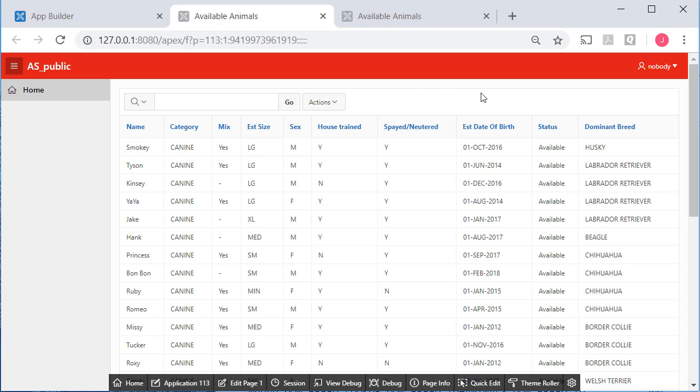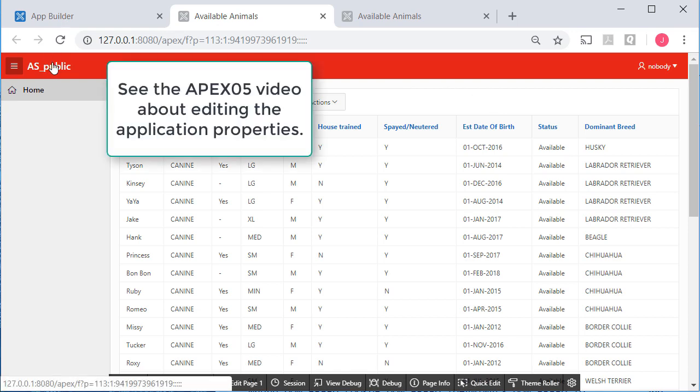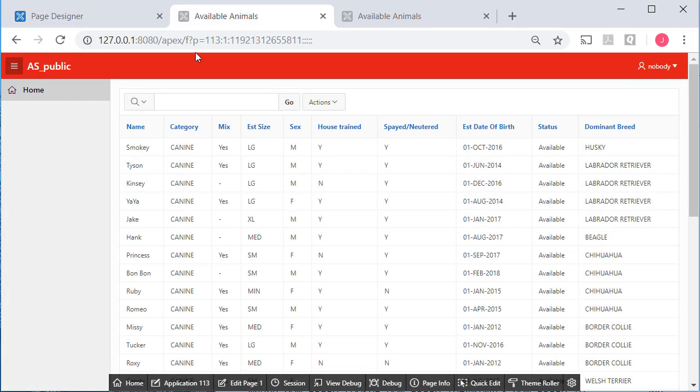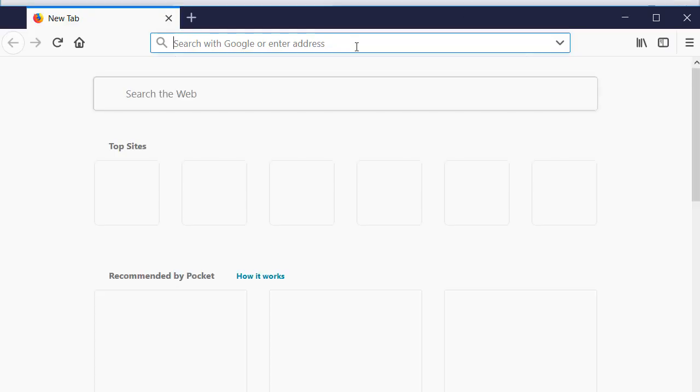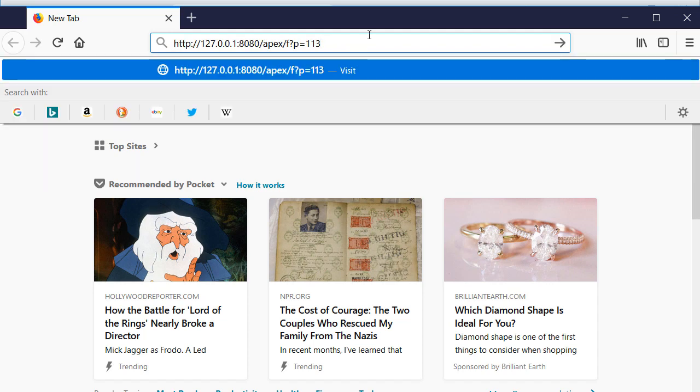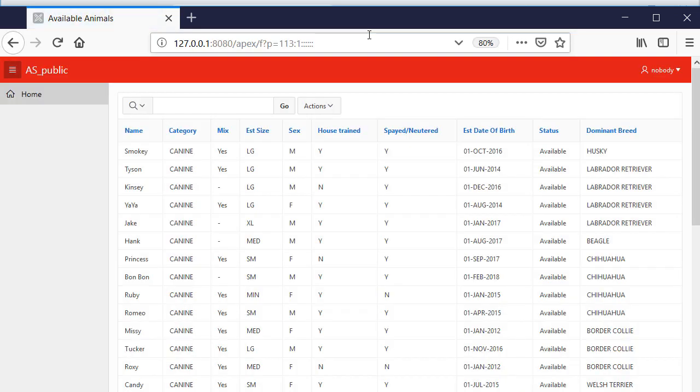So what shows up is public. I could do some editing here. There's nothing to see here but the public application. So the URL that we would use or post would be this URL. Launch another browser, paste that in, and that's what they see. There's no menu that they might even try to click on.